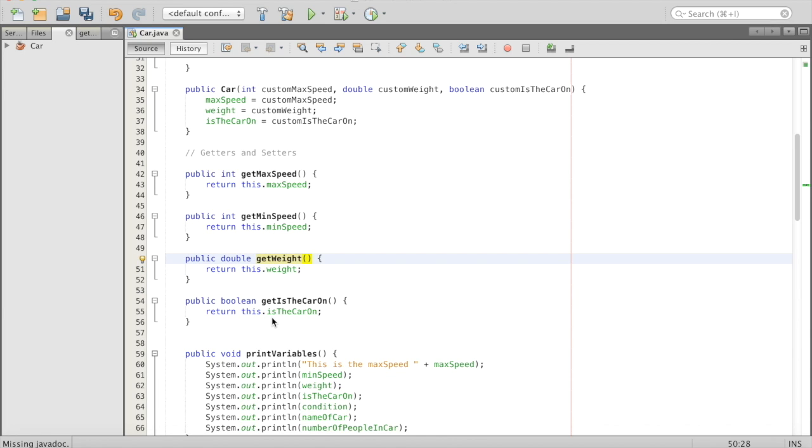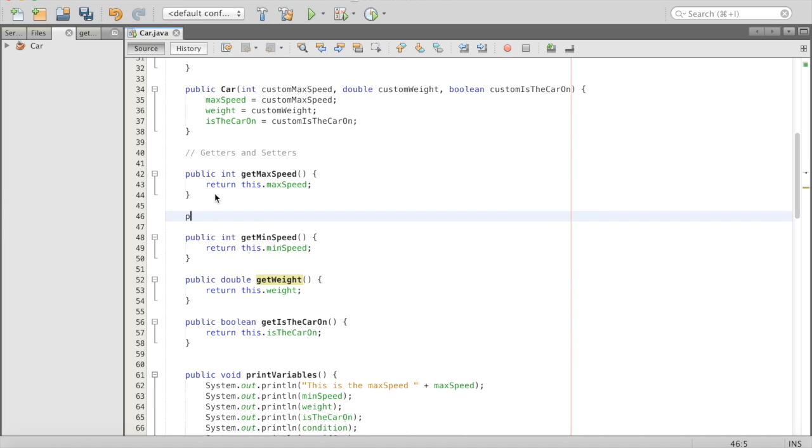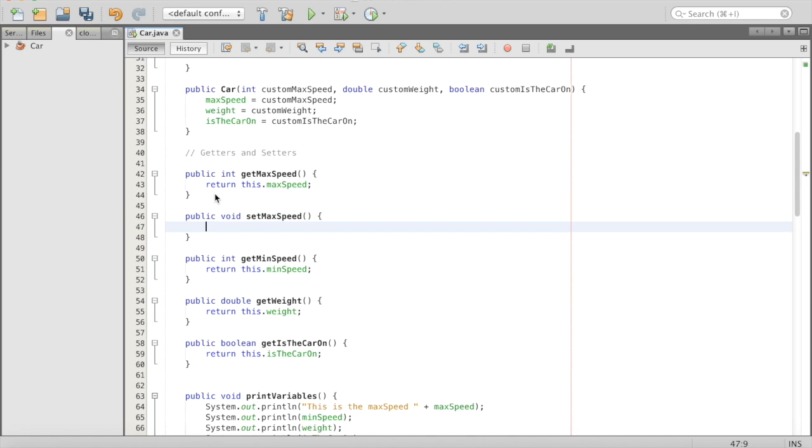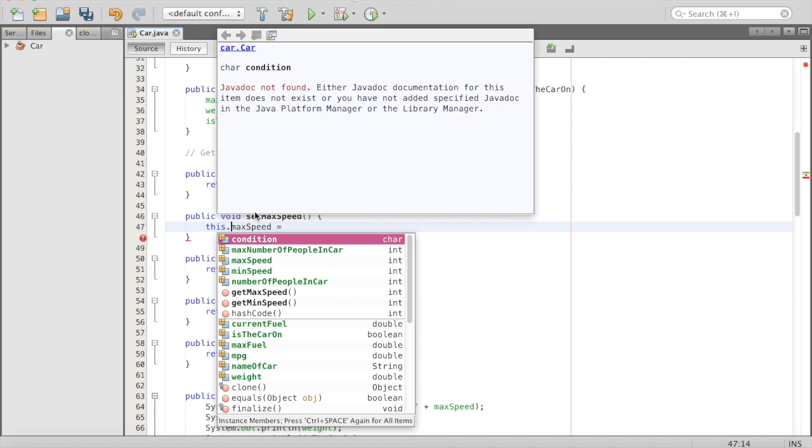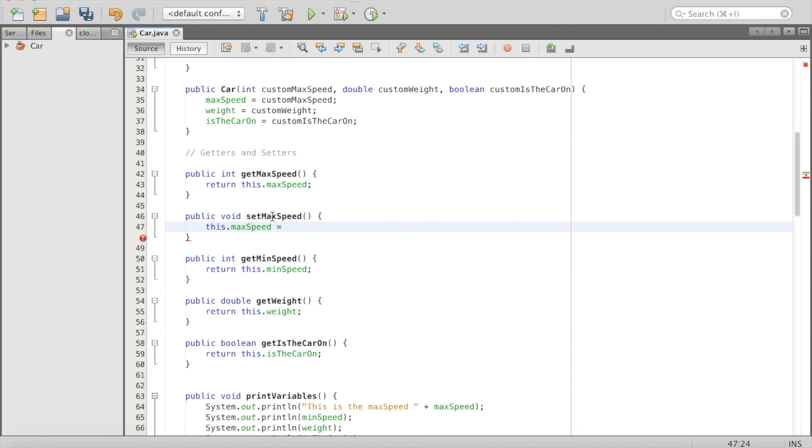Now what if we want to set these values? What if we get an upgrade and our max speed changes or our min speed changes? Well, the min speed's never going to change, and so we don't need a setter for that. But for our max speed up here, we might want to add public, and then this will just return void because we're setting it. And then we'll do setMaxSpeed, open close paren, and then open close curly bracket, and then we'll say maxSpeed equals, and we can do this.maxSpeed because we're talking about this object that we're calling setMaxSpeed on.